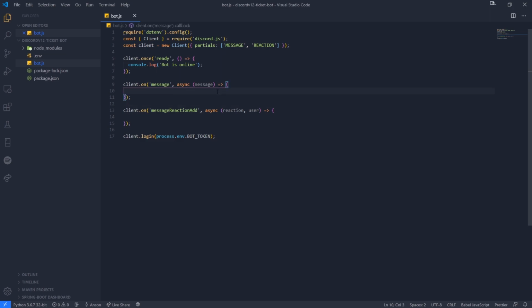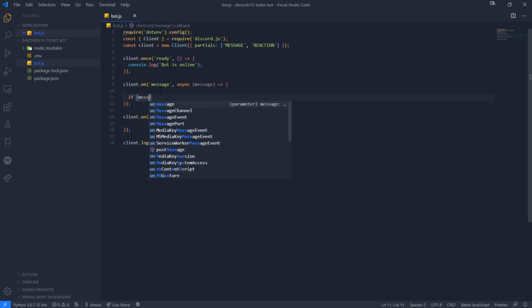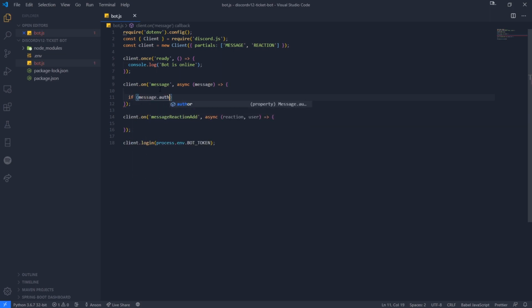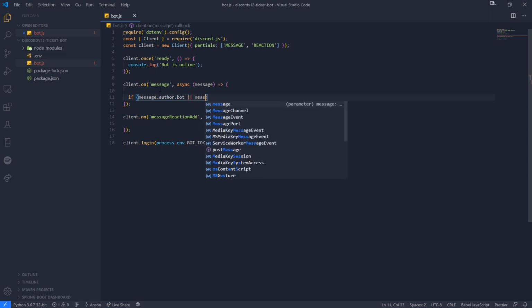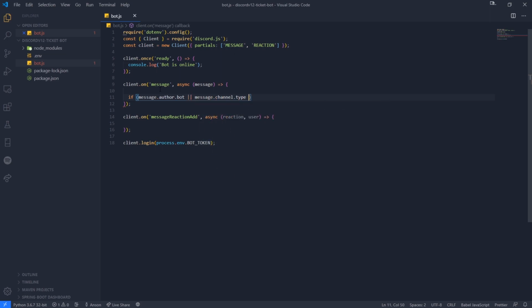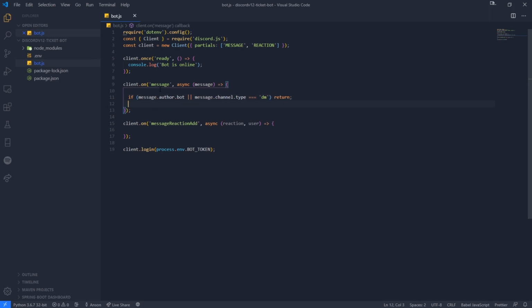So client on message, we're going to go ahead and set up the command first, the initialization command. So this is going to be an owner only command, the owner of the guild. So we're first going to check to see if the message was sent from a bot. And then we're going to check to see if the channel type is a DM channel. If either one of these conditions are true, we're going to return.